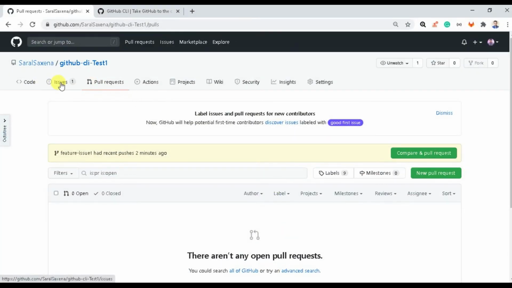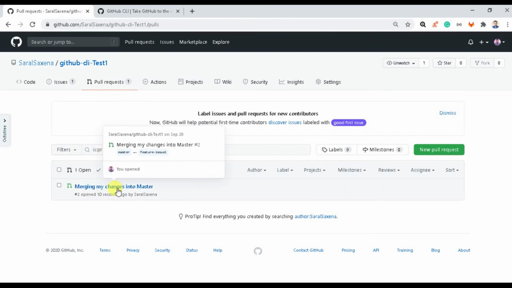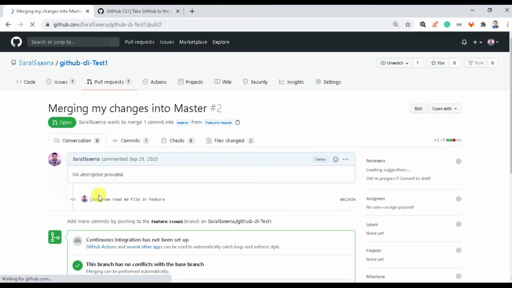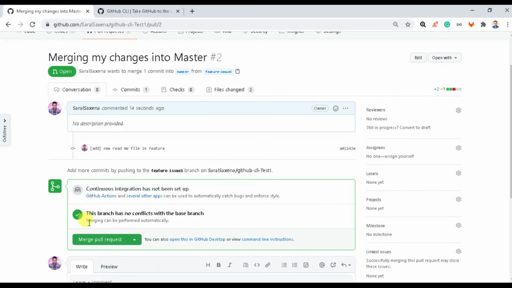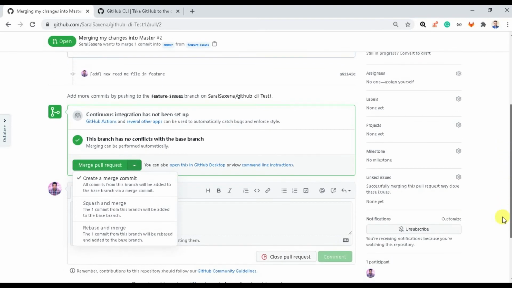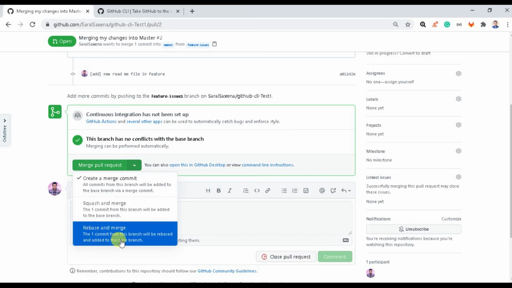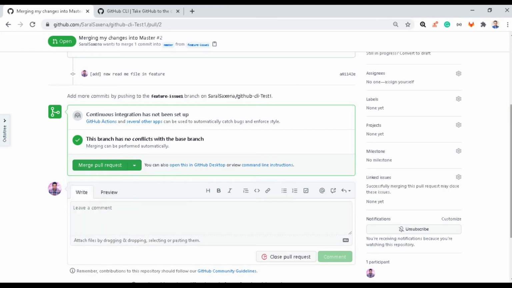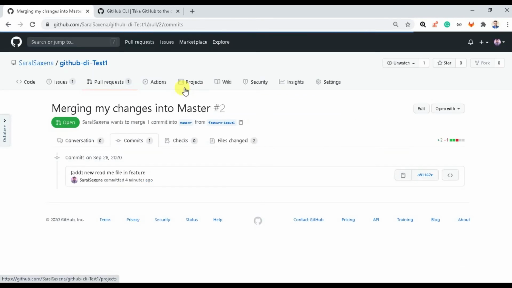So let's go to issues, and let's go to pull request. The pull request says merging my changes. It was created 10 seconds ago, and you can see that this pull request has been created. We have different options here where we can simply merge, where we can squash. Squash means combining all the individual commits into one, and rebase means rewriting your history, putting your changes on top. So these are the actions available, and it shows me what the changes are.